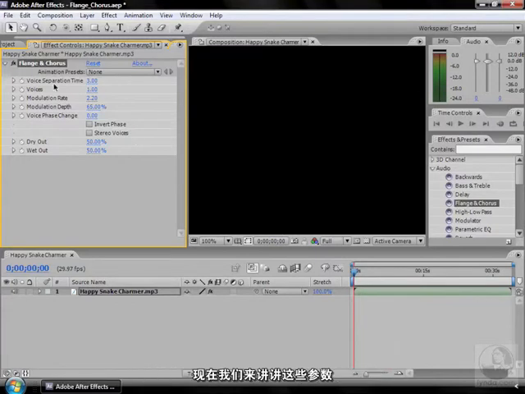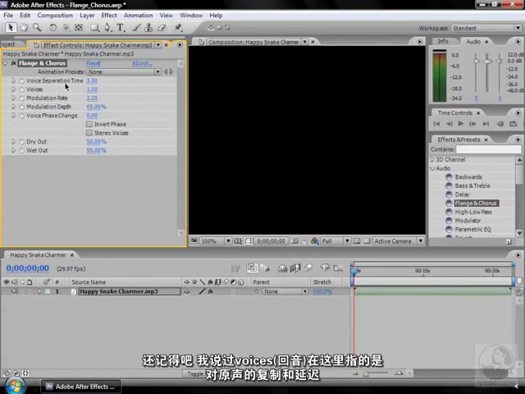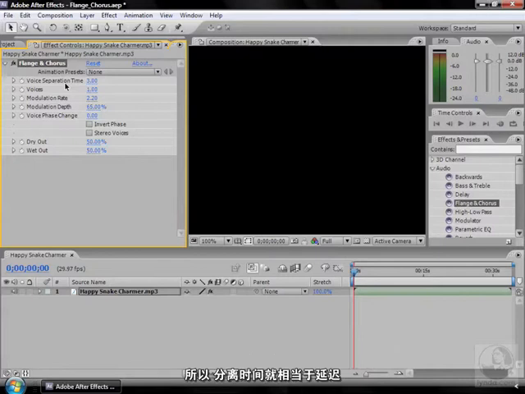Now let's talk about some of these parameters. We have the voice separation time. Remember that the voices referred to in this effect are basically delays or copies of the original sound. So the separation time is like delay. Why they called it separation time and not delay, I'm not quite sure. Voices are the number of delays. Increasing the voices is basically like increasing the fullness.